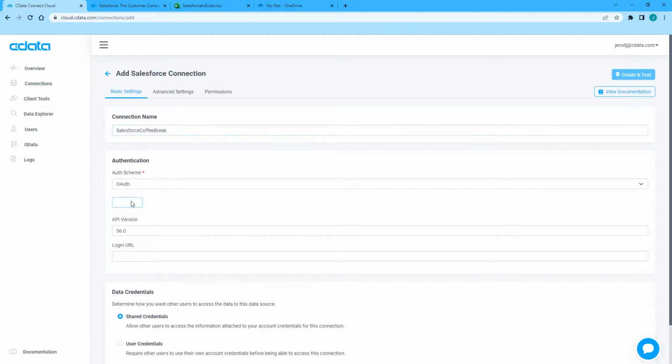A new tab is going to open. It's going to ask me to authenticate with Salesforce. So I will enter my username and password for Salesforce here. It's simply just going to make sure that I am signed in. And at this point, now I'm authenticated with my Salesforce instance.